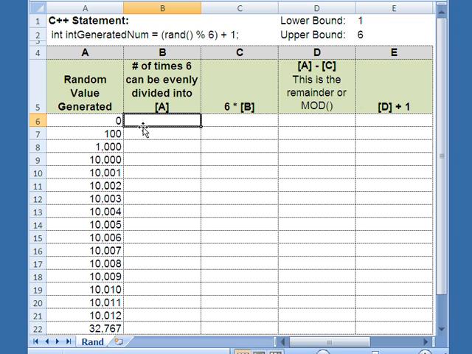So I've given us a list of random values. Starting at the lowest value that could be returned, which is 0, incremented to 100, then 1,000, then 10,000. At 10,000, I give us a range of continuous values. And then finally, I give the top value that would be returned by the random function, 32,767.